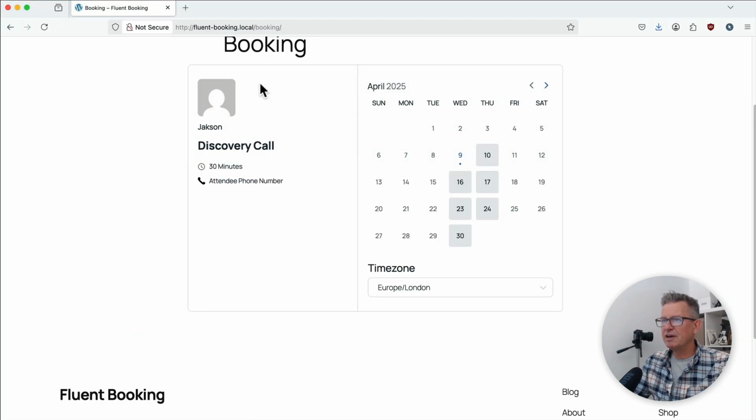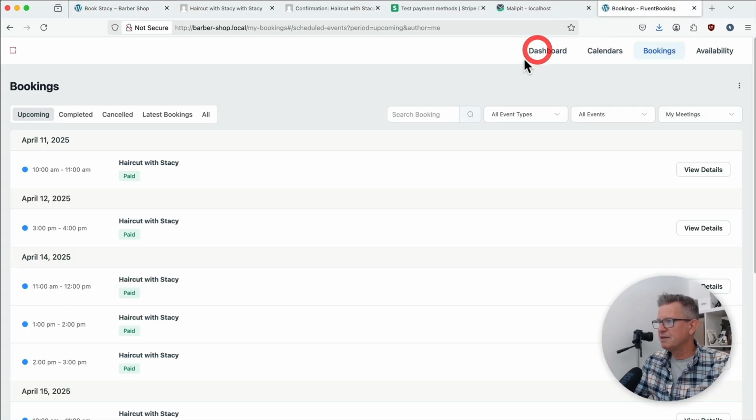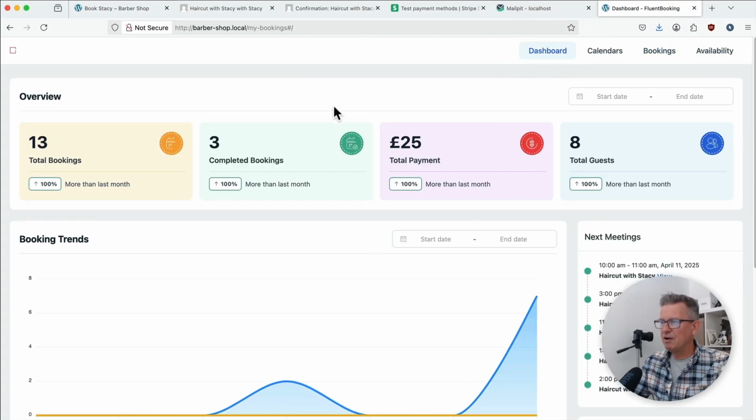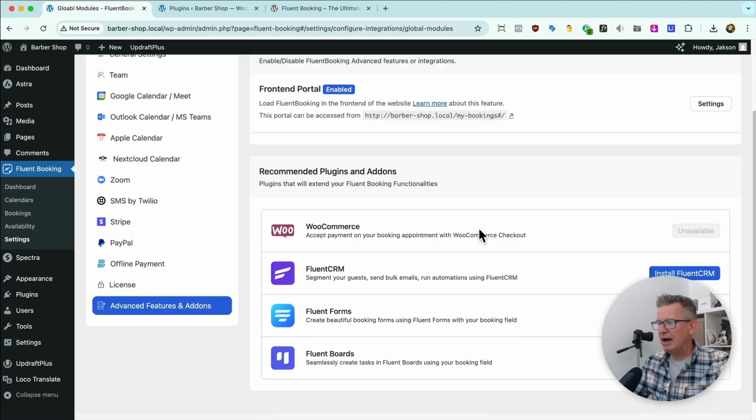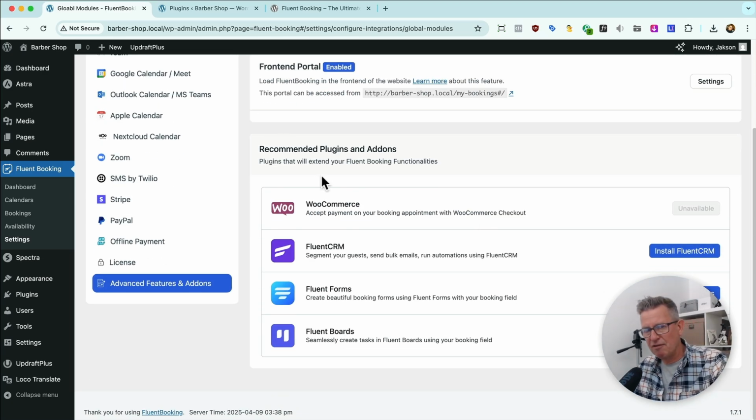with what Stacey was doing at the front here when he's on his dashboard. So that allows that. That's a pro feature. The other recommended plugins and add-ons that are fully integrated are WooCommerce. Now this is awesome, because if you already have a paying cohort of folk on your website with WooCommerce, then instead of using the Fluent Booking payment options, you just put payments through WooCommerce, and then all their purchases and all their orders and stuff all sit in one place, which is kind of groovy if that's your flavor.